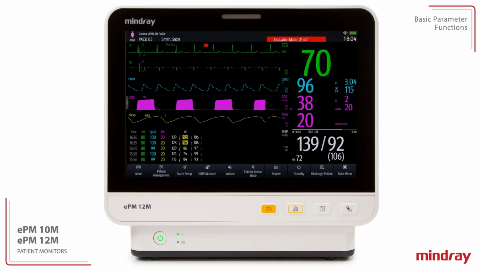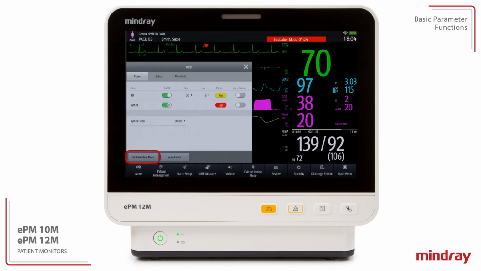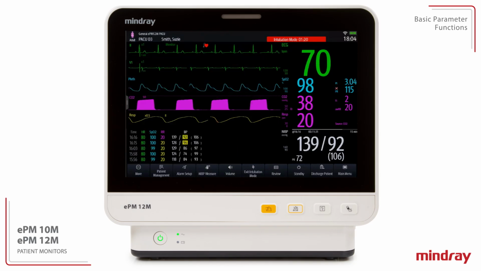To cancel intubation mode prior to timer expiration, choose the Exit Intubation Mode button within the respiratory or CO2 dialog, or select the Exit Intubation Mode quick key.